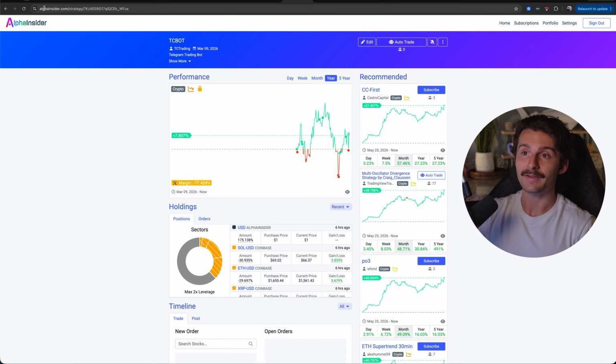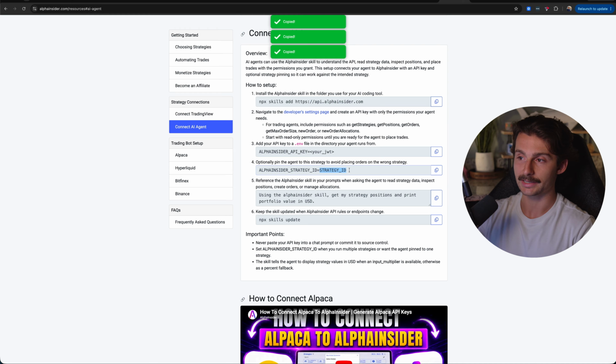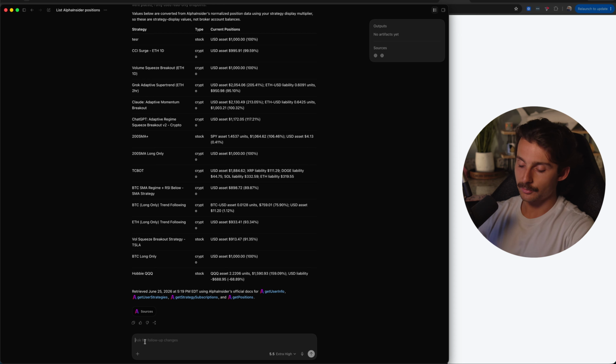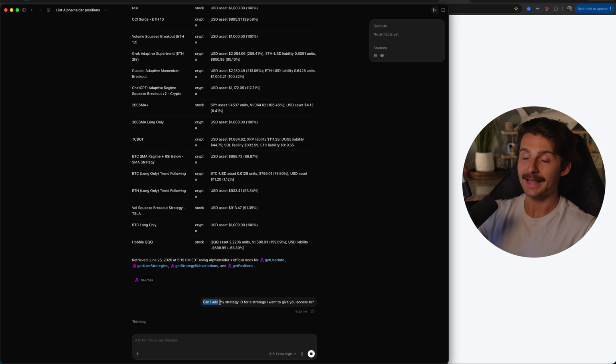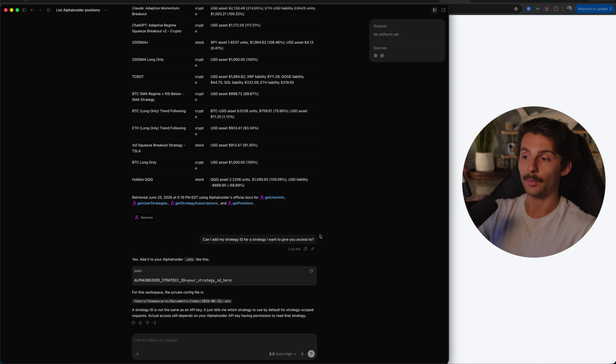Up on the URL, we have alphainsider.com/strategy/. After that last slash, that is our strategy ID. So we would take that strategy ID and we paste it where it says strategy ID on our terminal. So what I'm going to do now is ask Codex, can I add my strategy ID for a strategy I want to give access to?